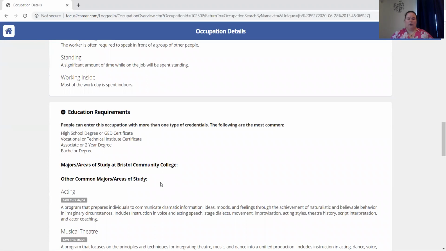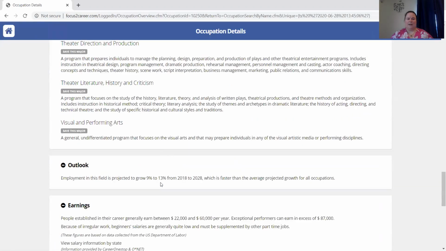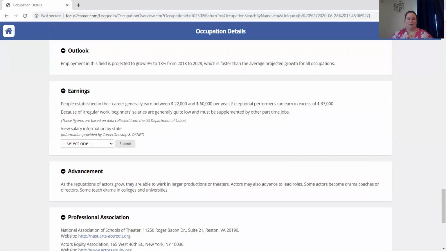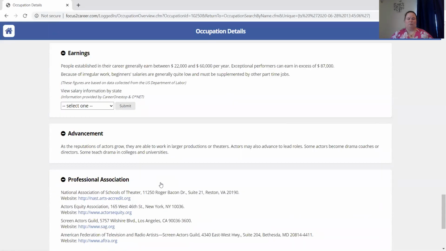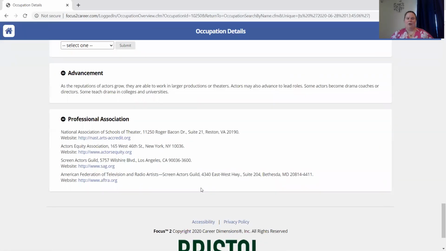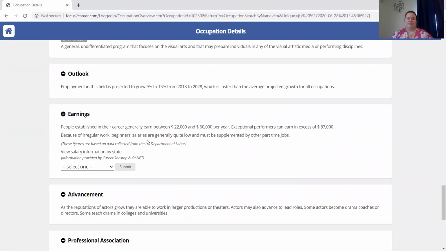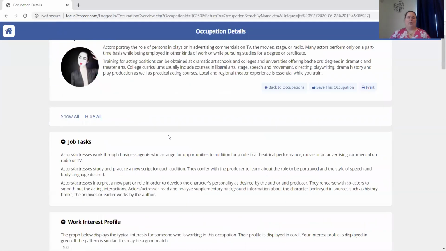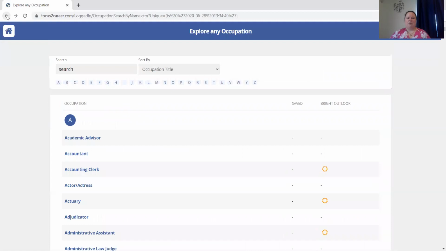What major are you going to need to have in order to maybe get involved in acting? What's your outlook? What's your earnings? And all of these things. So for example, the earnings, this isn't 100% accurate, but it's just a way for you to know, hey, how do my scores match up? What kind of things should I expect from this particular job?